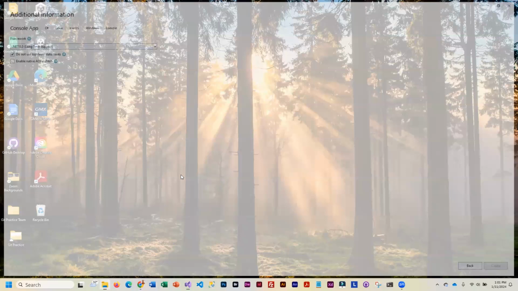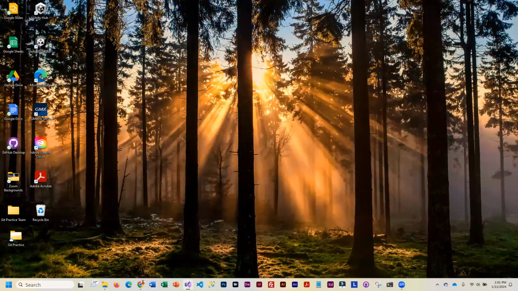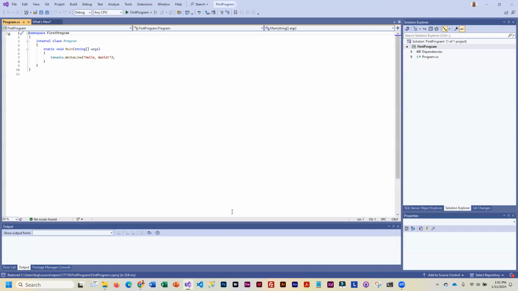And then I want you to put a little check next to do not use top-level statements. I want you to see all of the code. If you remove this, some of the code is hidden and it's generated when you compile, but that is not the best way for you guys to learn. So put a little check here and then click on create. And then it will take you into Visual Studio.